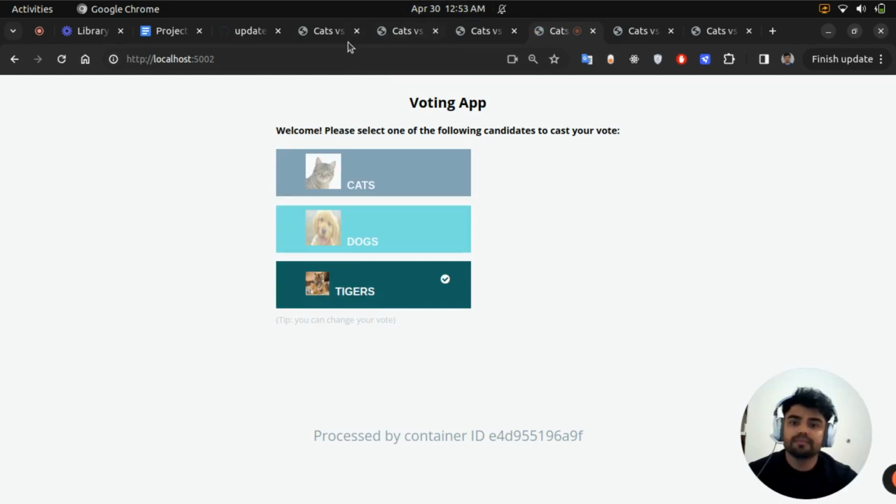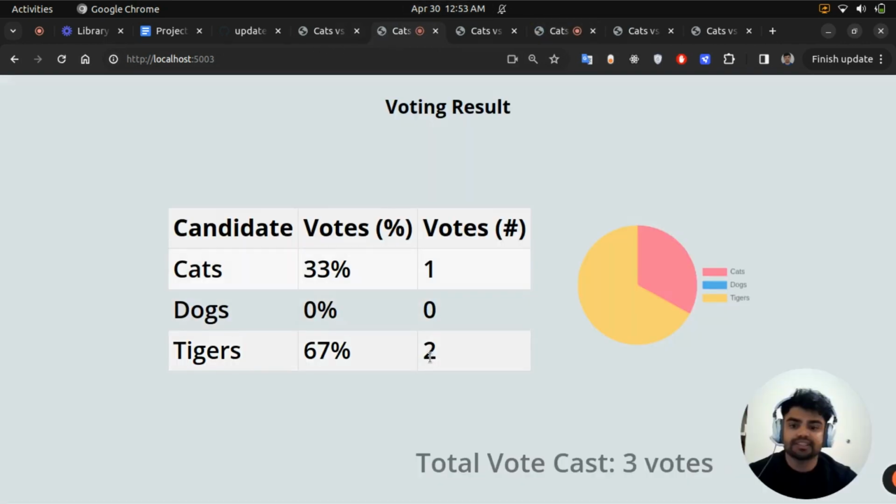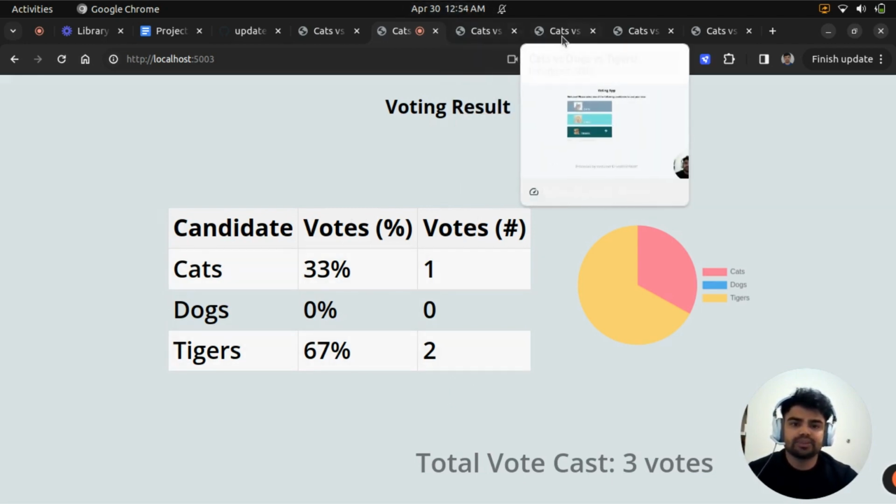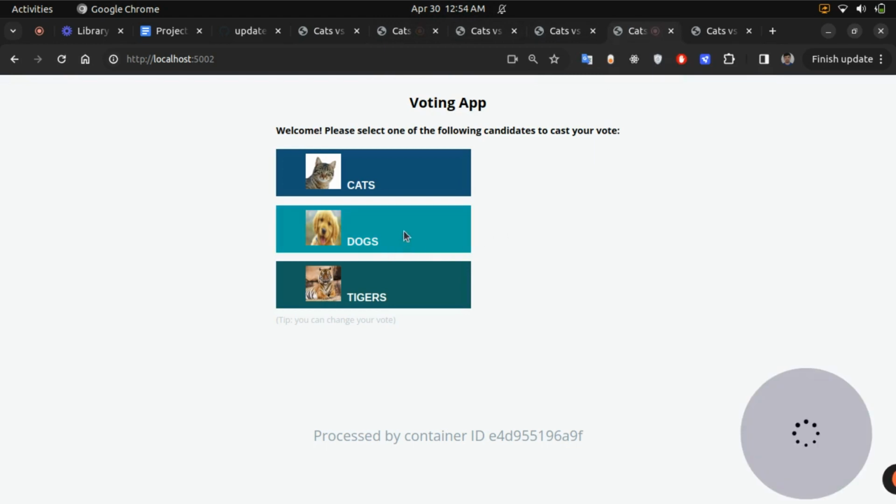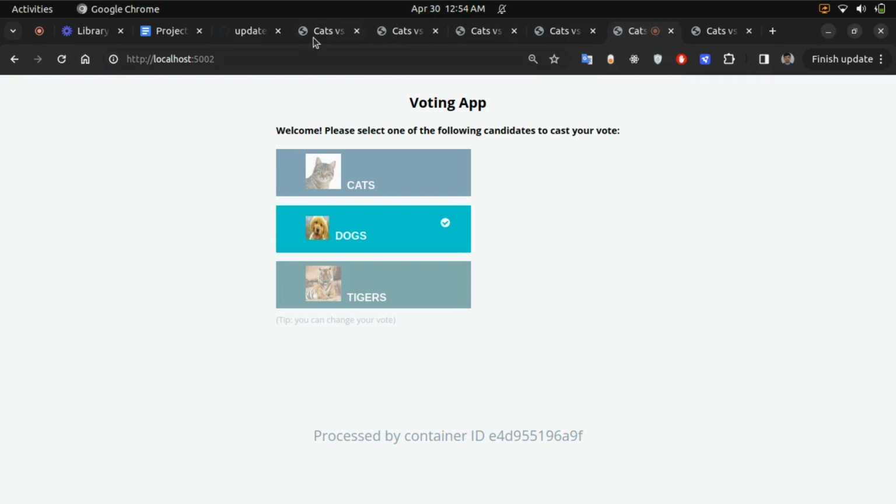Tiger got 2 votes, and you can see the pie chart here as well. According to the table data, the pie chart has also changed, so it's responsive. At the bottom, there is a total of 3 votes cast. You can see the percentage and the count of votes. Let's vote for dog, because dog is not getting any votes now. Boom. Dog got 1 vote.